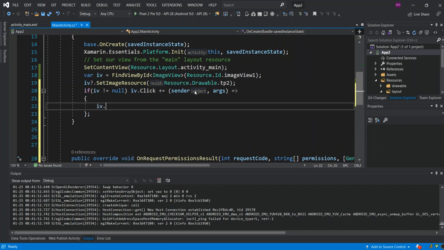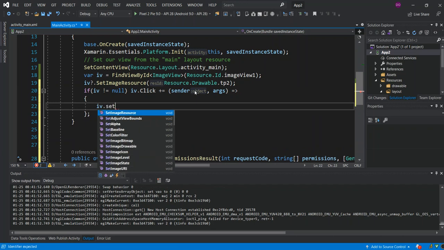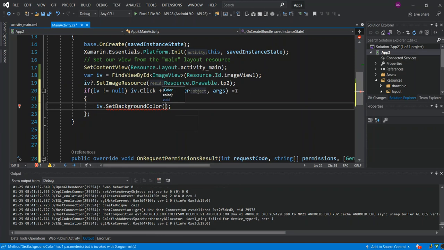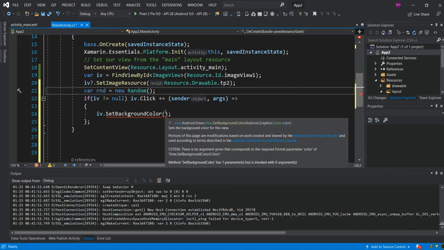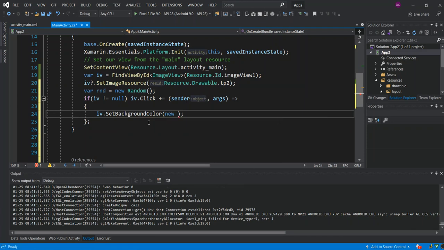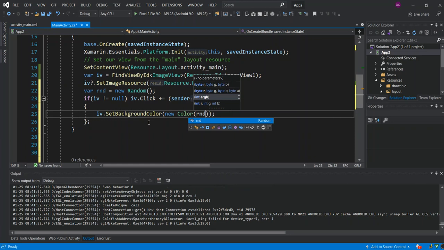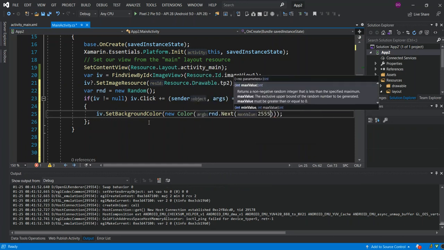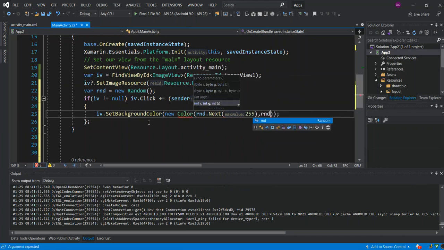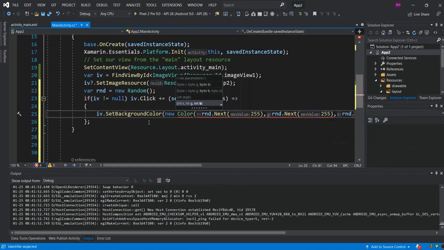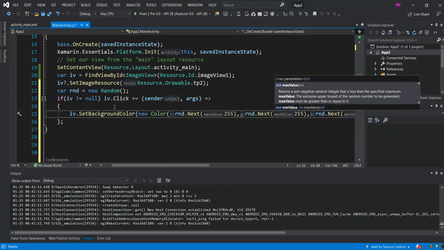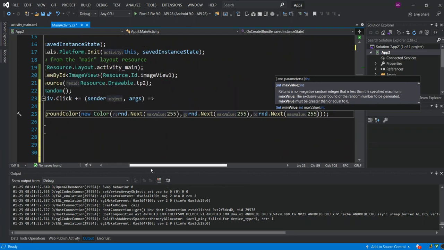So we can say iv.SetBackgroundColor. Before that, inside the click event, we can initialize a variable rnd equal to a new Random. Here, for the set color, we can say new Color, and we can put the values as rnd.Next(255), rnd.Next(255), rnd.Next(255), so that whenever we click on the image, we get the background set to a different color.